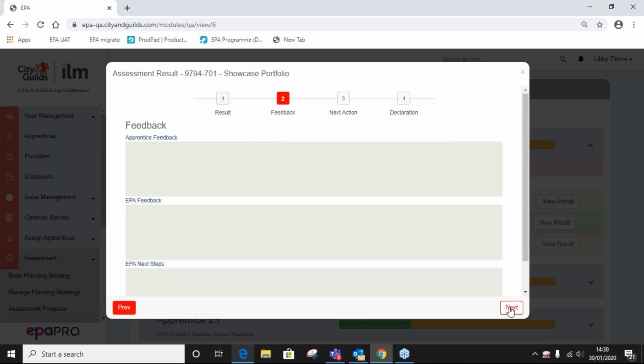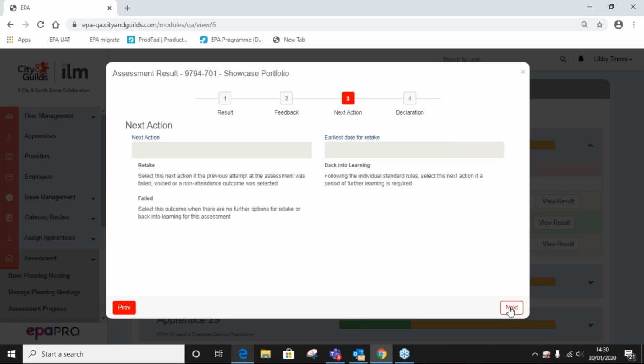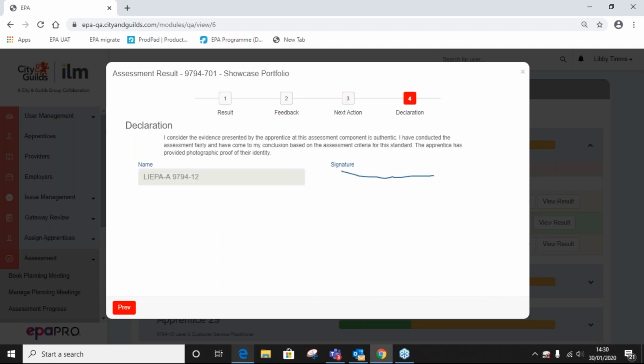By clicking the tabs along, there's no action for you to do here. But should it have failed, there will be a comment in the box here for next action, and that would possibly be a retake. Go along to next again. It's already set up with the IEPA signature.